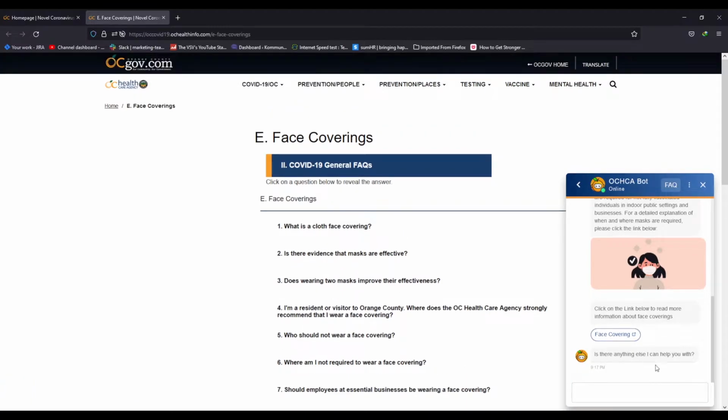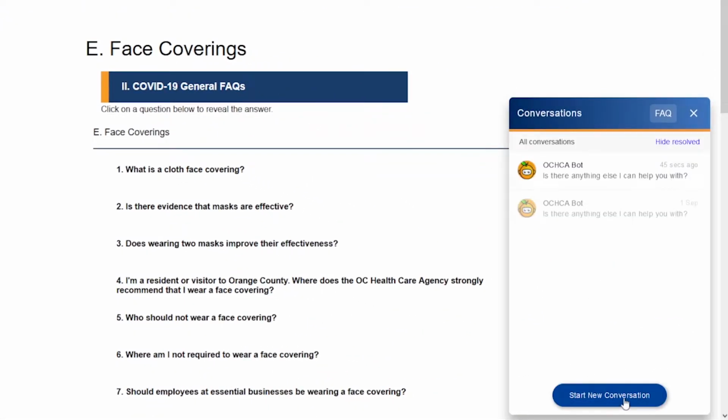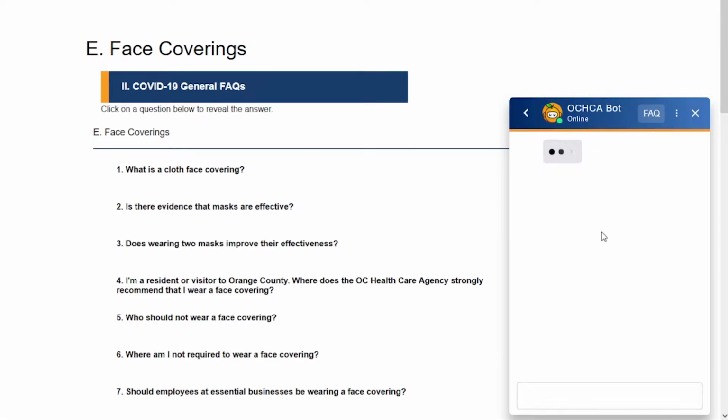Now, that's convenient, right? Although, if they want to, then there is an option to do so. Just click back arrow and click Start New Conversation. It's as simple as that.